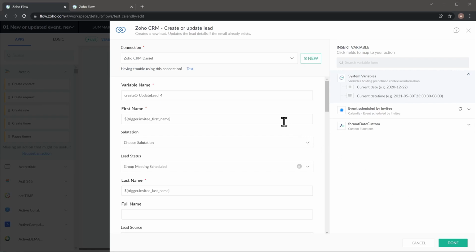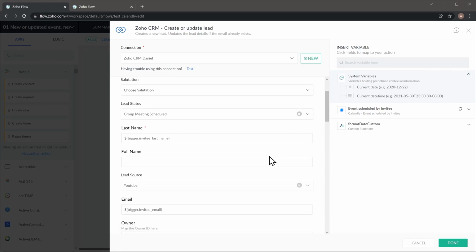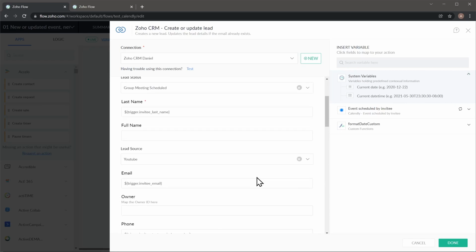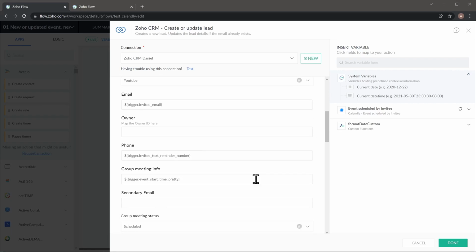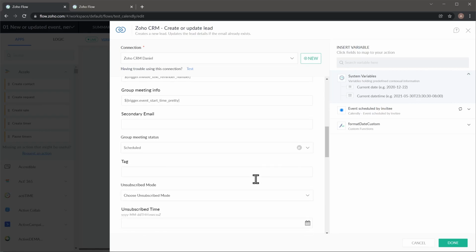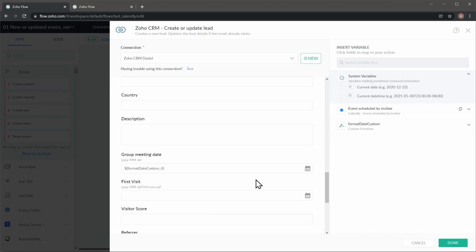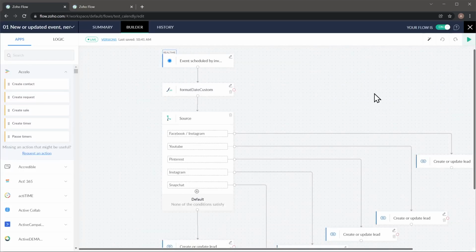And then we have first name that comes from Calendly. Here we have the lead status, then the last name as well from Calendly. The lead source is going to be YouTube. Email comes from Calendly as well. Then we have phone from Calendly, group meeting info from Calendly as well. And then we have down below the group meeting date, which came from the custom function that we added at the beginning. And that's pretty much it.